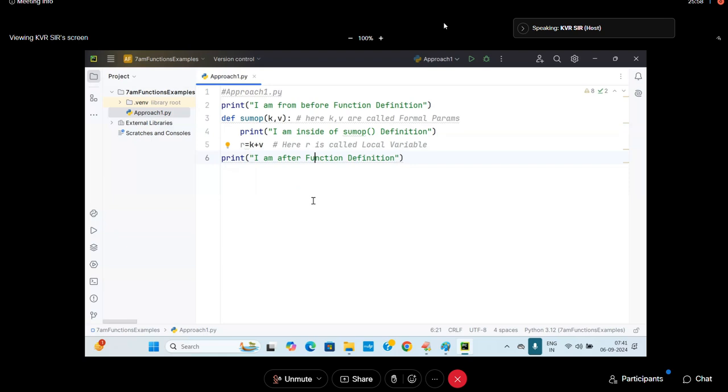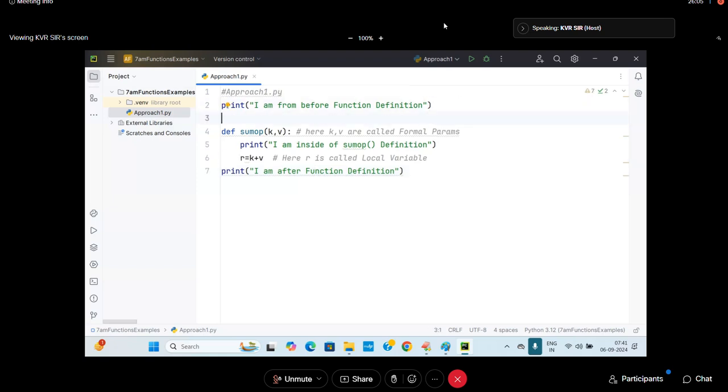The function call should come only after the function definition. Suppose you are writing the function call at line number 3. How do you call it? sumOP(10, 20), because this class is very, very important. This is known as a function call.